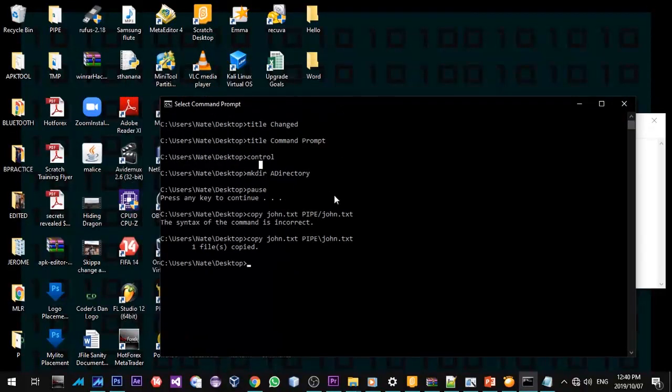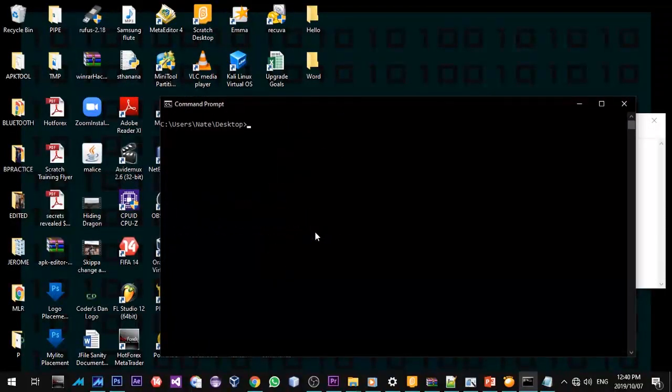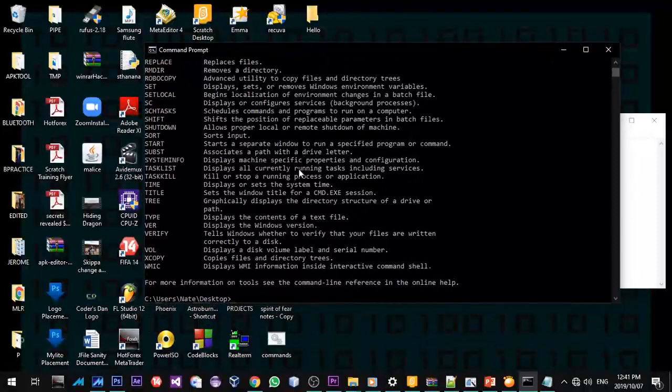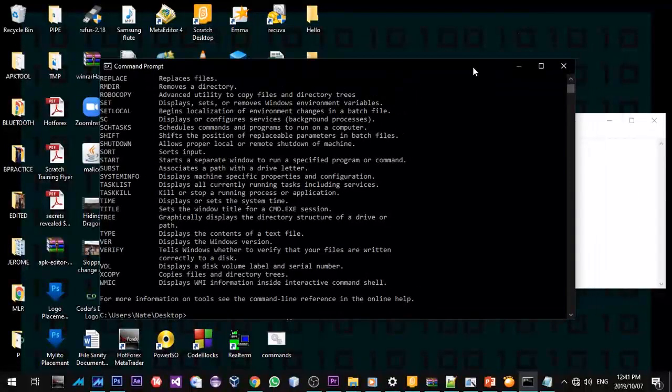The last command I'm gonna show you is the help command. You use this command when you want to see a list of available commands that you can use. Okay, so I'm gonna type help and press enter. Now, as you can see here, here's this command that I taught you, title. As you can see, it explains, sets the window title for a CMD session, CMD being the command prompt session. Okay, yeah, that's all you need to know now when it comes to the basics of the command prompt.